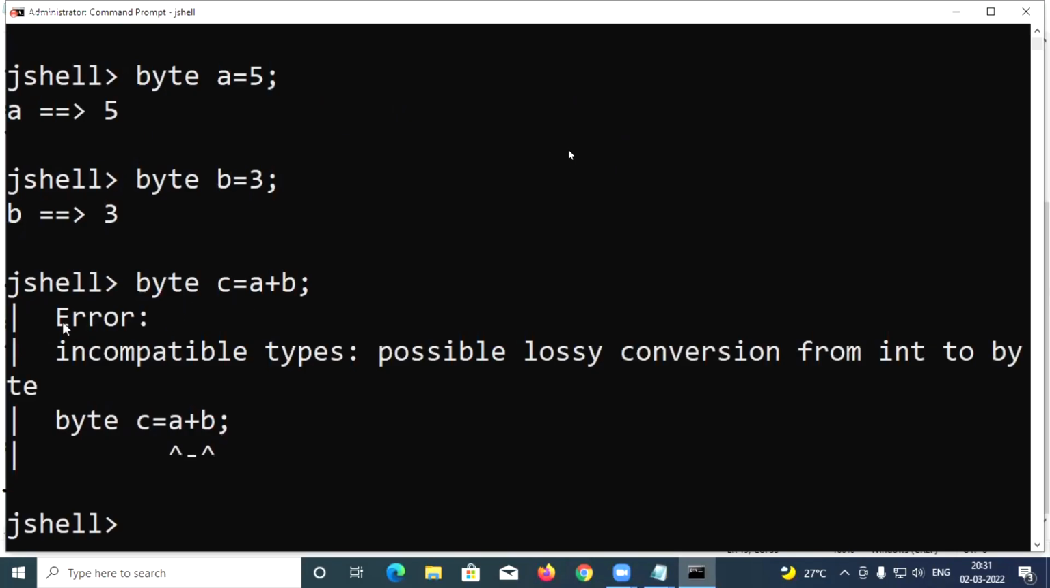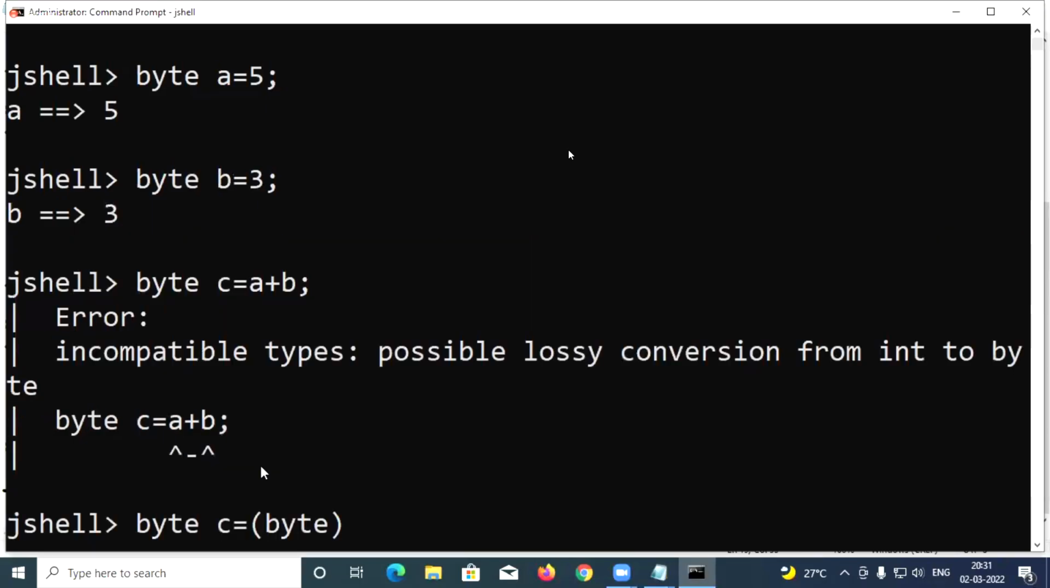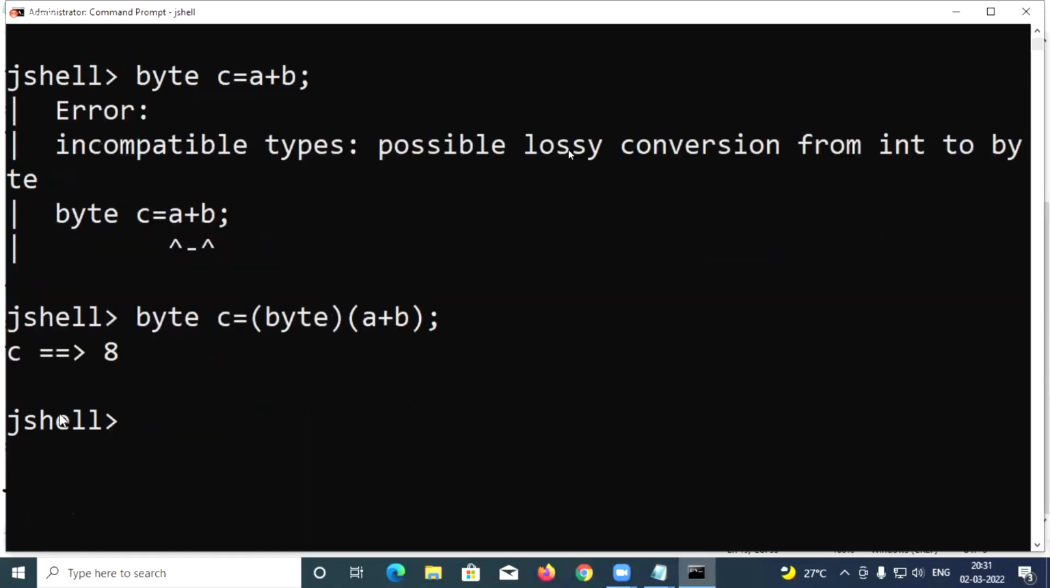You already know it's an error. Why error? Byte plus byte result is integer. Integer cannot be converted to byte implicitly. You have to convert it explicitly. Then what do you have to write? byte c = (byte)(a + b). Okay. Now printing is also not required. You observe.